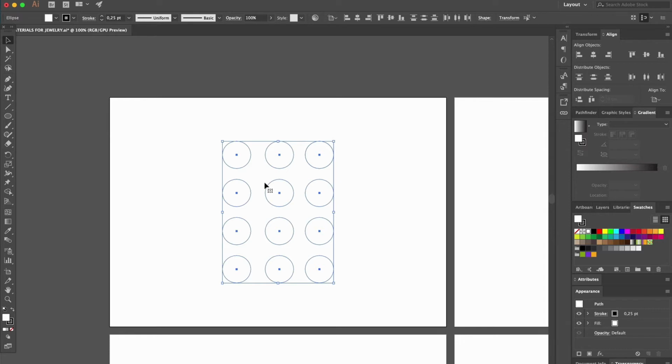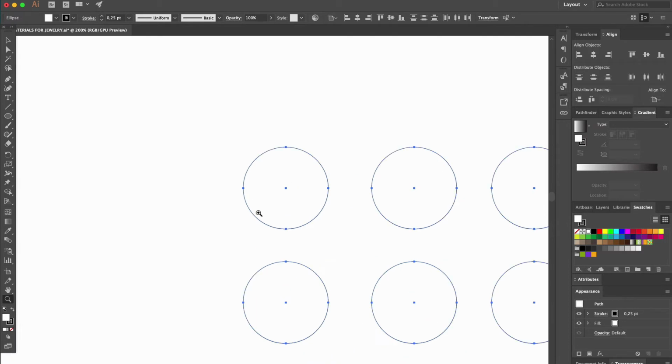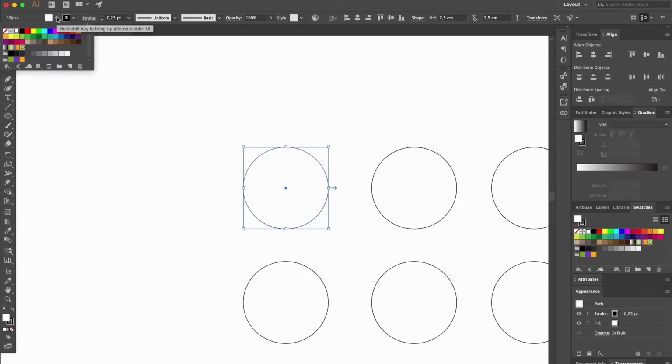To get a bit closer so we can see the circle clearer, we'll select the zoom tool. Then we click on the selection tool and click on our circle to select it. To put a color inside the circle, we go up to the white square and click on the arrow next to it. And we select the default black and white gradient color by clicking on it. And you can see that the circle immediately fills with color.